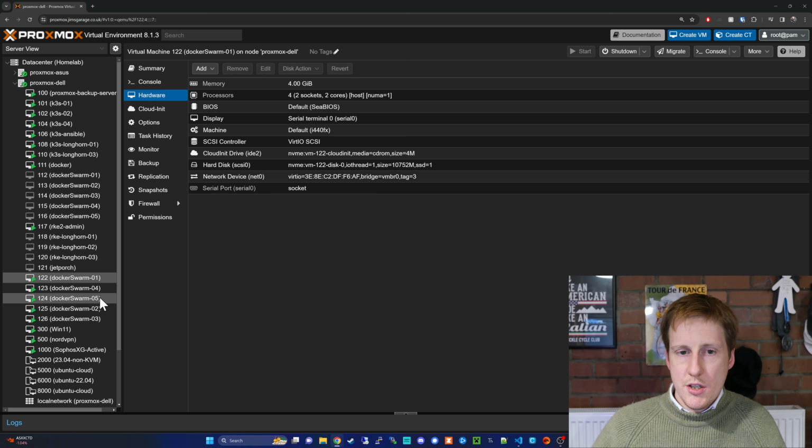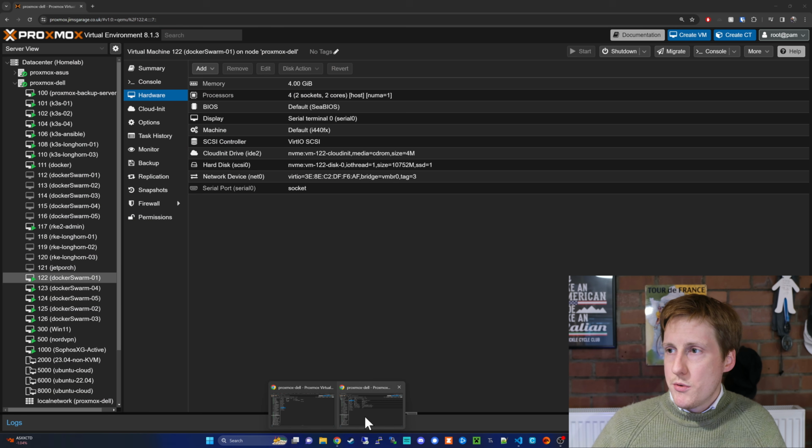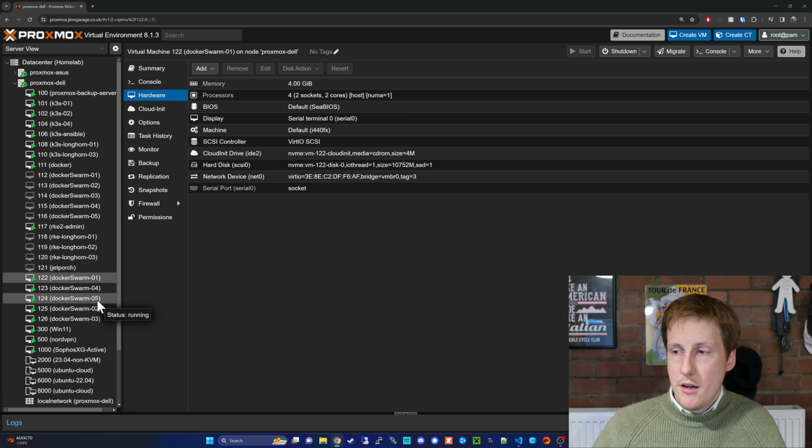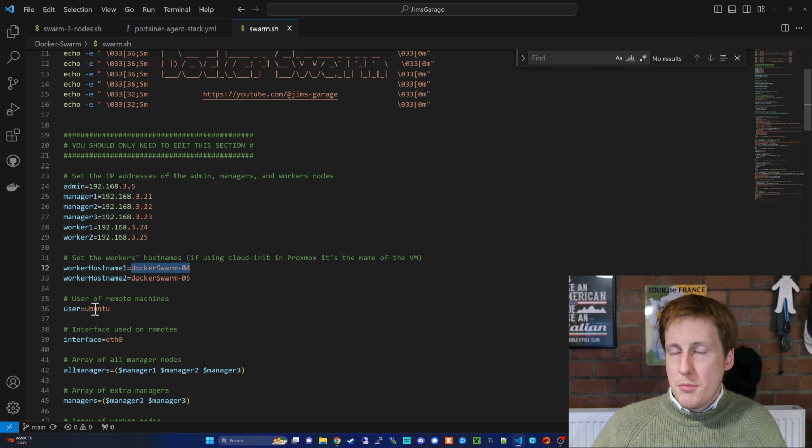So once you've got something similar to this setup and you note down the IP addresses, you can then head into the script and edit your values here to match. The Docker Swarm 04 and 05 are taken from those names within my Proxmox, so you can see them here, and that's all there is to it. In here, I've set up the user for Ubuntu, and this is the value that I populated within the Cloud Init. The interface is ETH0, Ethernet 0. That's what the default is for Ubuntu.